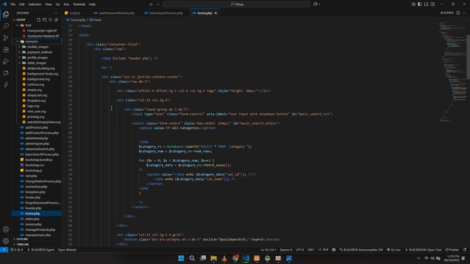The body begins with a container-fluid width div. This makes the layout span the full width of the screen. Inside it, we start a main row to hold all the sections. The first important line here is the PHP include for header.php. This means the navigation bar and main header design are written in another file and included dynamically here. It keeps the code modular and reusable.